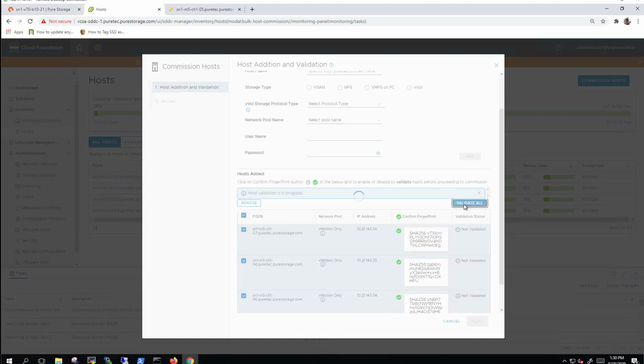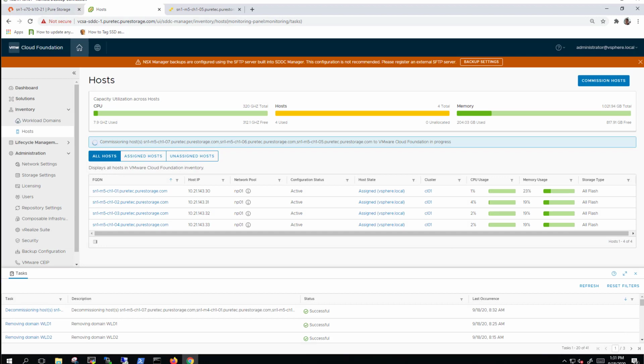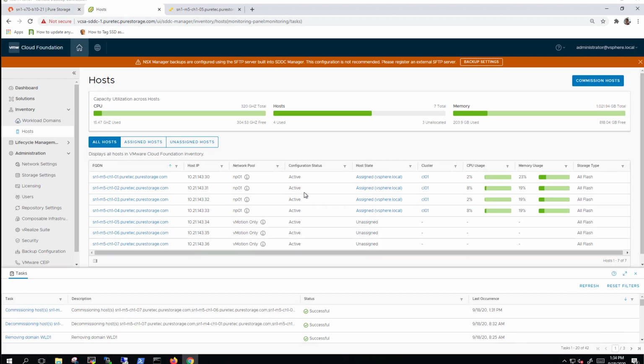Now we'll go ahead and get them validated. Again, I'm skipping ahead a little bit here just in the interest of keeping this demo manageable in terms of time. And then, as we can see, storage type is vVol. And now we're going to go ahead and commission our three new hosts.